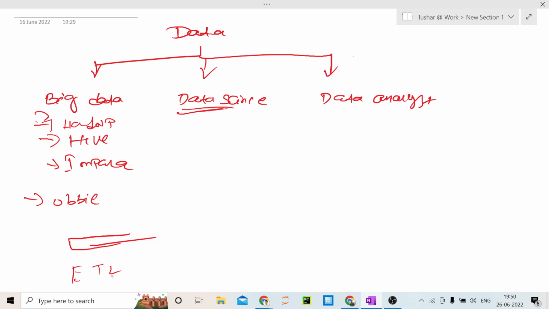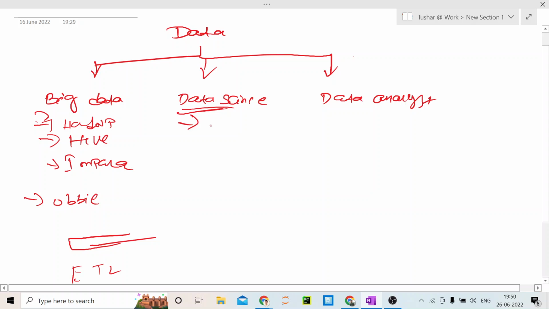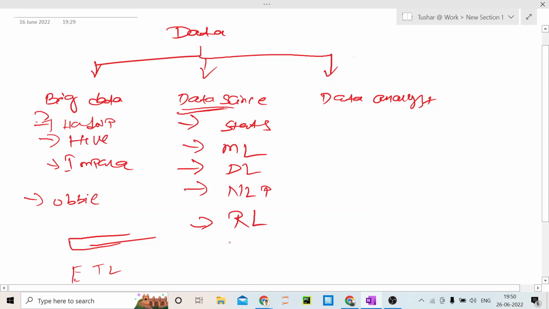After that, in the data science field, where we are going to learn data science, the required stuff is, I think I can tell you: the first thing is statistics, second is machine learning, third is deep learning, fourth is NLP, fifth is reinforcement learning. I will tell you everything. In this course, we will learn statistics first, machine learning fully, and the basics of deep learning and NLP.